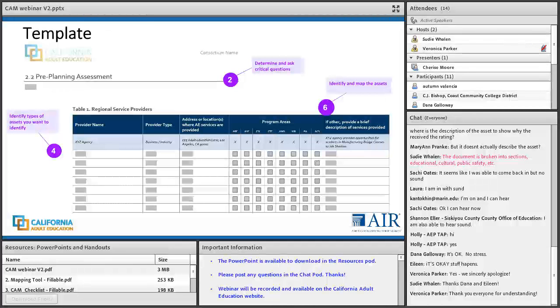Same thing as you look at the actual template under 2.2, you'll see the pre-planning assessment. The tool here, table 4 or table 1, the regional service providers, is very, very similar to the mapping tool document that's listed as item number 2 that we shared earlier that you'll have as a tool to download. It asks you to identify the types of assets you want to identify, which is asset mapping step 4, to determine what your goal is, which is that gray area right under the broad part of the template where, for your own writing and your own narrative, you can identify what the questions are that you're seeking to answer as a part of your pre-planning. I would certainly write that into the document.